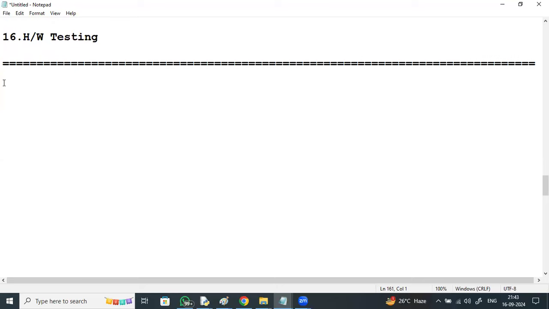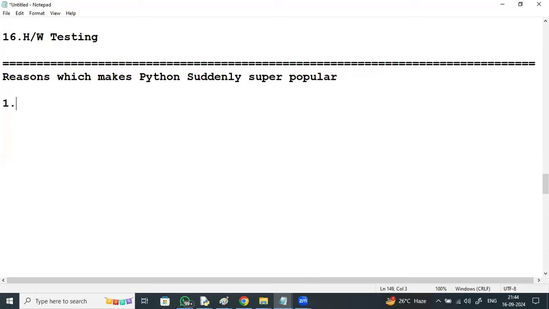And finally, from the discussion what we had, the reasons which make Python suddenly super popular. Suddenly super popular means, first thing, most of the programmers or developers are attracted towards Python, migrating towards Python because of its very less code. That is one. And also the simple syntax given by Python, which looks like normal English statements.